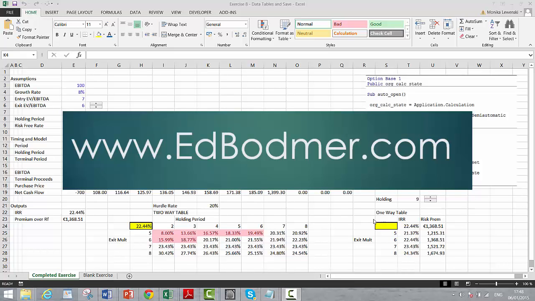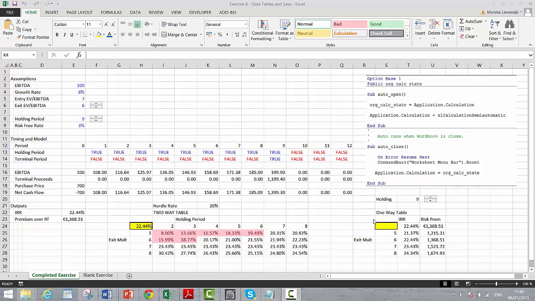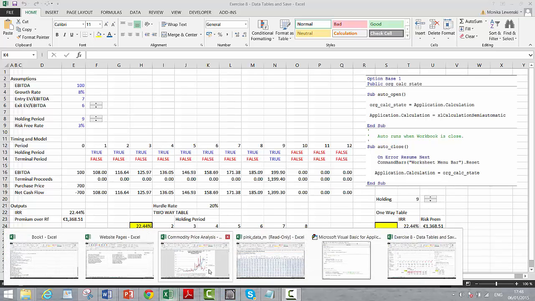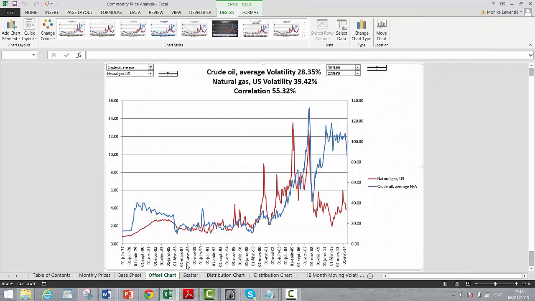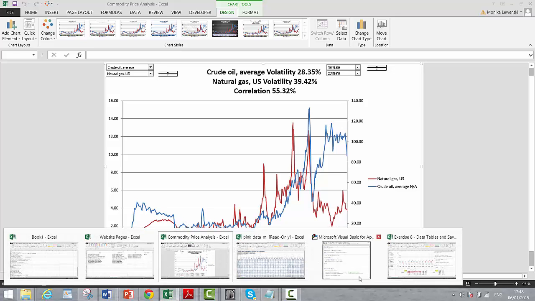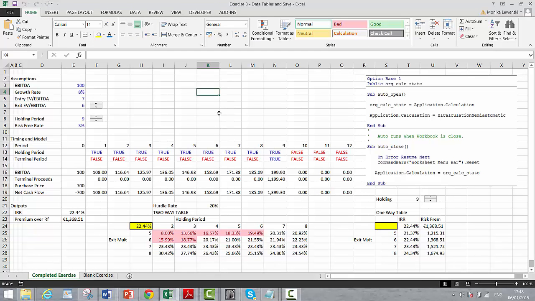Hello, this is a video about saving a file that has data tables with it. If you have another file open, like this really big commodity price file, it just slows everything really down. Now, if I press Control S right now, I'm going to do that.